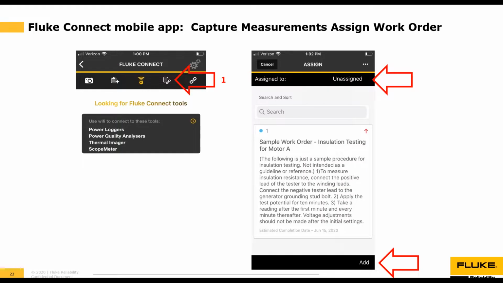Next in Capture Measurements is the Assign Work Orders. Use this option to add or create a new work order while you're out in the field taking a measurement reading, or assign the measurement reading to an existing work order. So let's say you're in the field doing your normal maintenance, taking readings and documenting them, when you notice that a reading is out of range. Maybe the temperature reading is too high on your chiller unit.